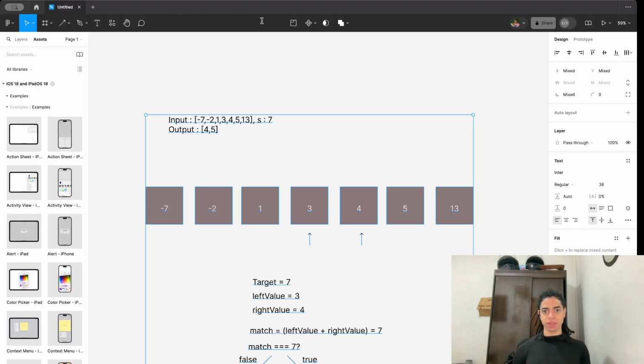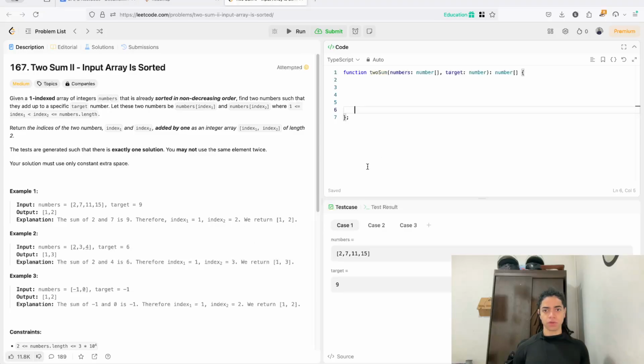Let's now implement this. So the whole point of this is to do this. Okay, so because we want to, let's jump back to the code here, because after all what we want is to define a left and a right.